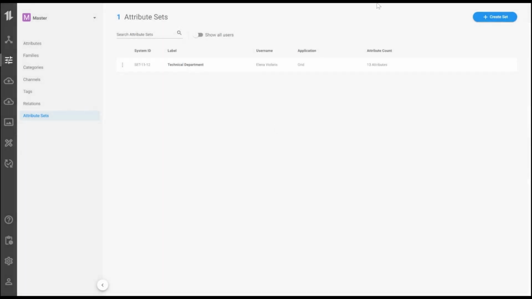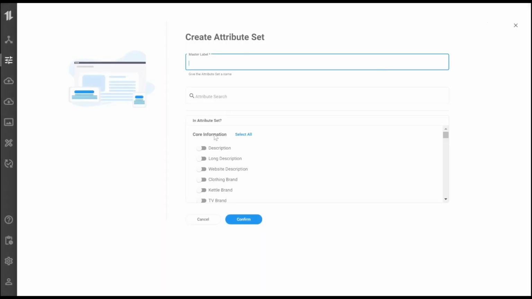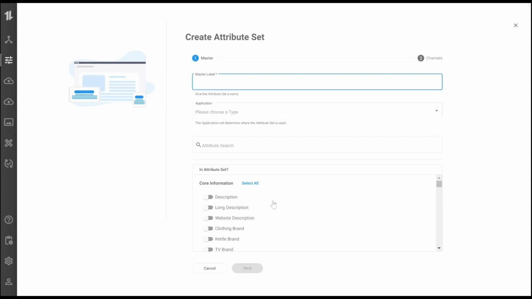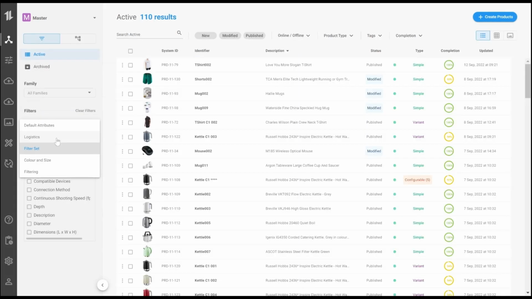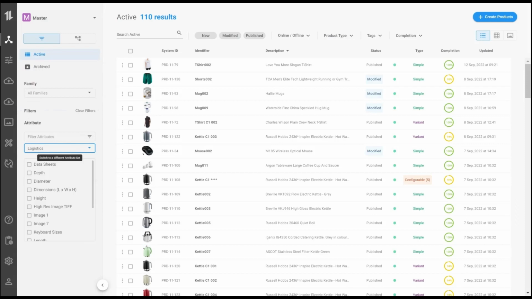So for this, you just create a set, give it a name, and then just choose which attributes you want to group together because you've got them all here and you can put them in or out. This means that when you go to your filtering, so say you want to filter logistics and then who's associated with logistics will appear here. So that makes it easier than seeing kind of hundreds of attributes.